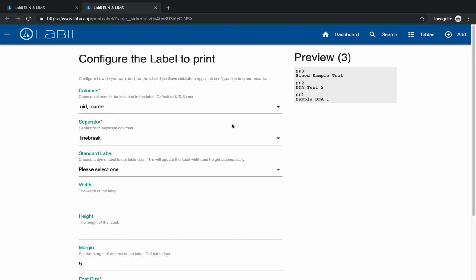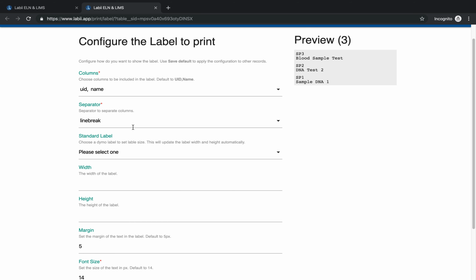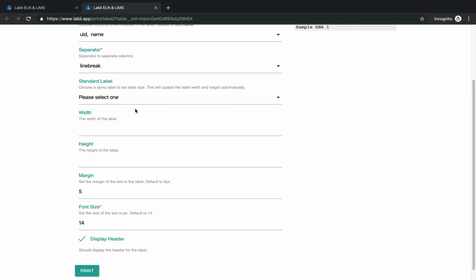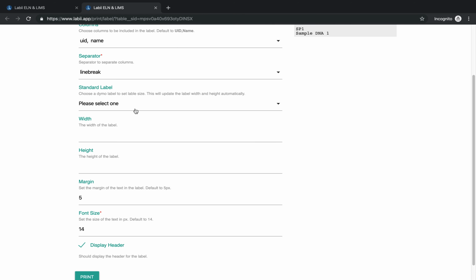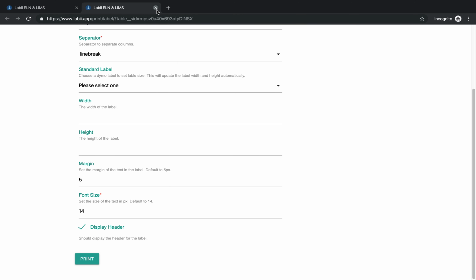And here we go. So configure the label to print. We can see the preview, and all of these fields are exactly the same as what I showed you in the previous screen in terms of customizing the label. And once you're done, you would just hit print.